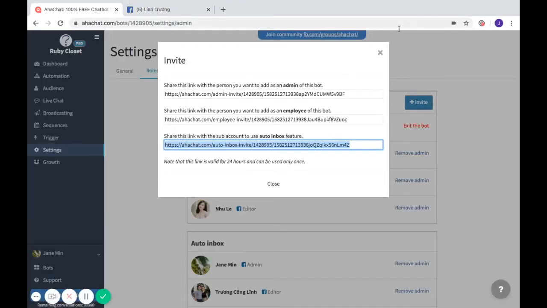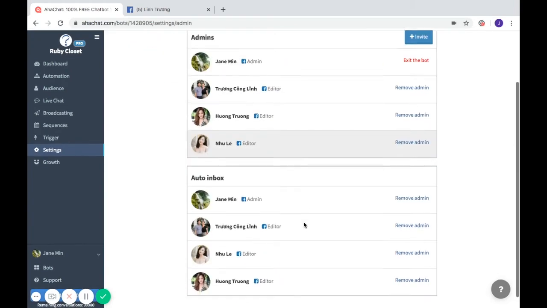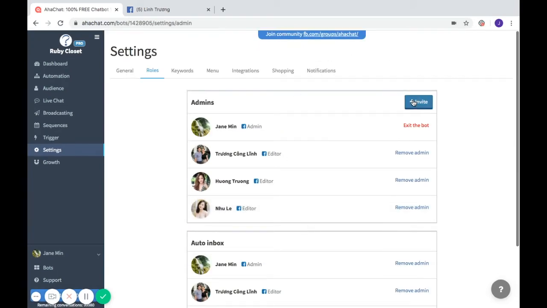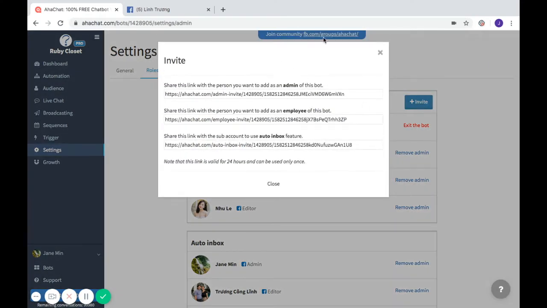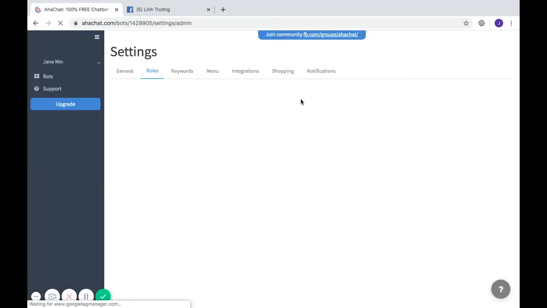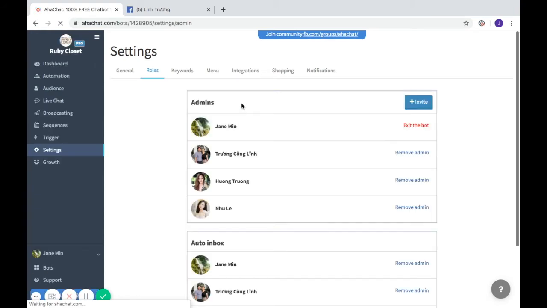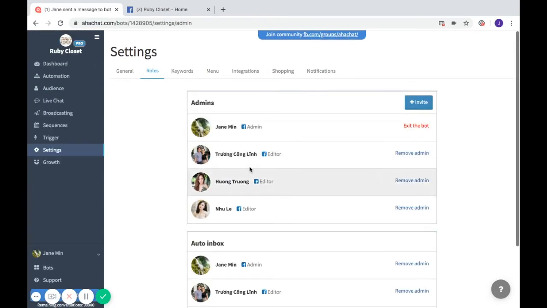Again, you have to remember that every time you are going to copy the link, you have to refresh it over and over again. Same steps: invite, then copy the link and then refresh. You have to make sure that you refresh the link so that you will be sure that they will be receiving the right link, right? Okay, and now that we have enough admins here, we'll proceed now to growth.